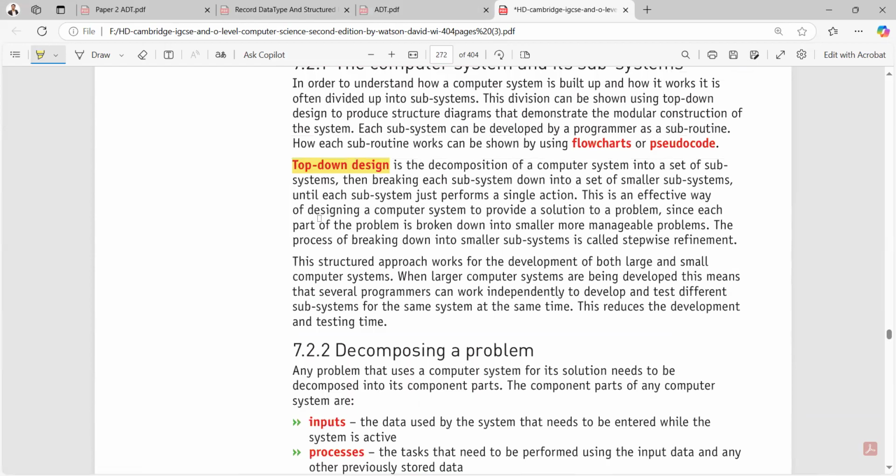Top-down is the word given to it, and we call it decomposition because this is an effective way of designing a computer system to provide a solution to a problem. How is that possible? Because you work on each part of your problem individually and break it down into more manageable tasks, then you program them and connect them together. So if modules are broken down, they are going to be known as sub-modules.